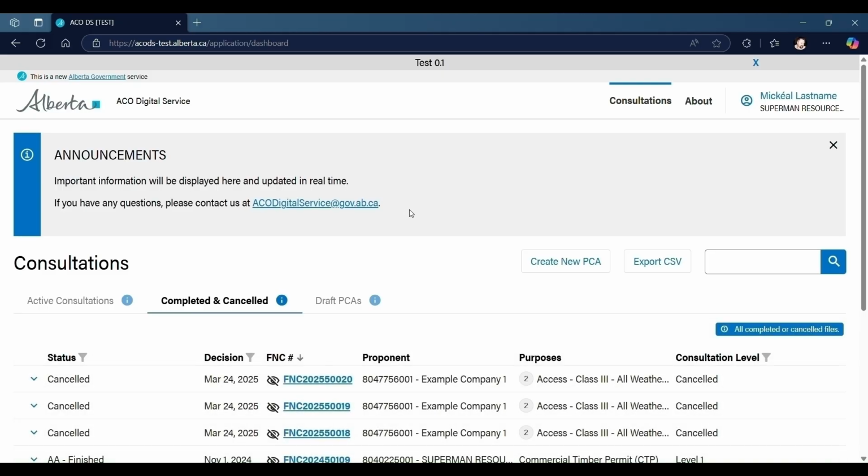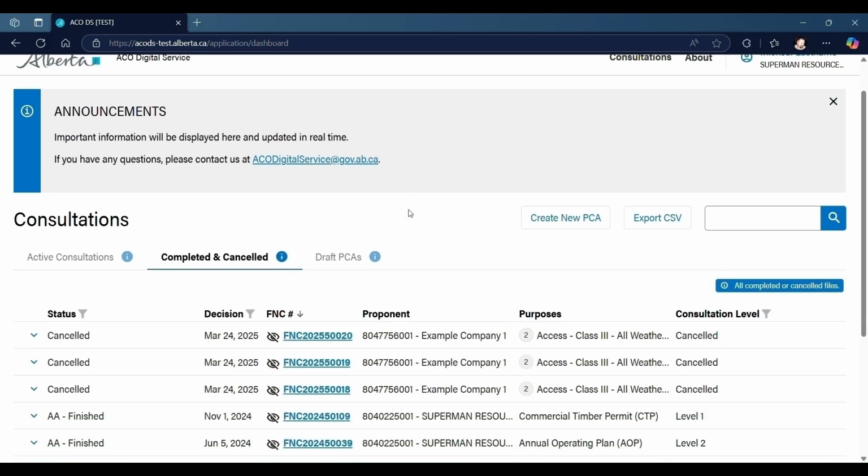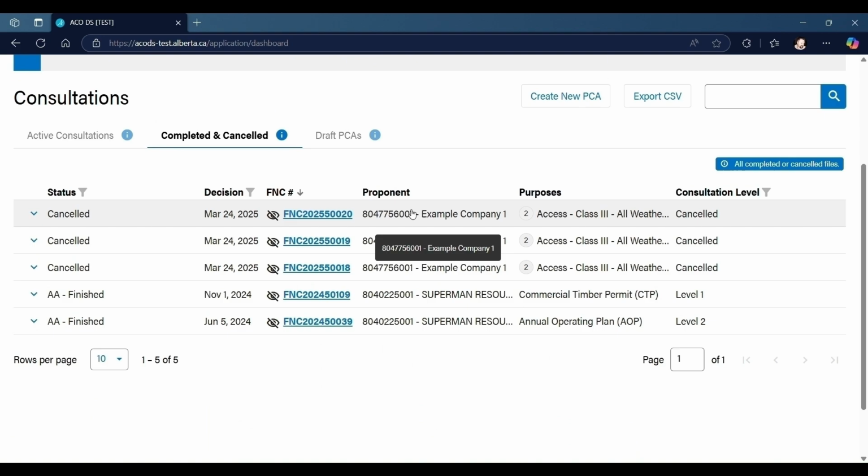The next tab we have is the completed and canceled. This is your history tab. You can see that again, we have status, which is either canceled or completed. We have the decision date of that FNC. We have the FNC numbers. We have the proponent name. We have the purpose name, and we have the consultation level.